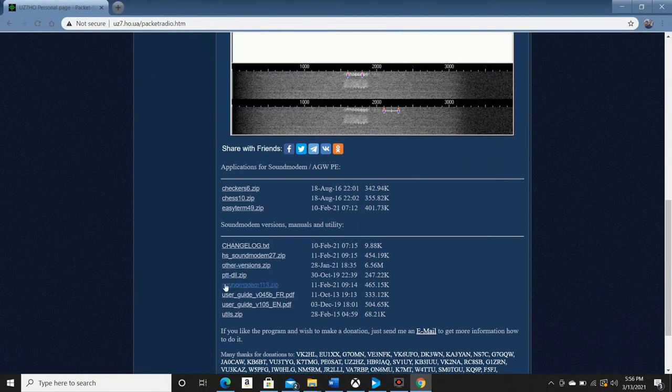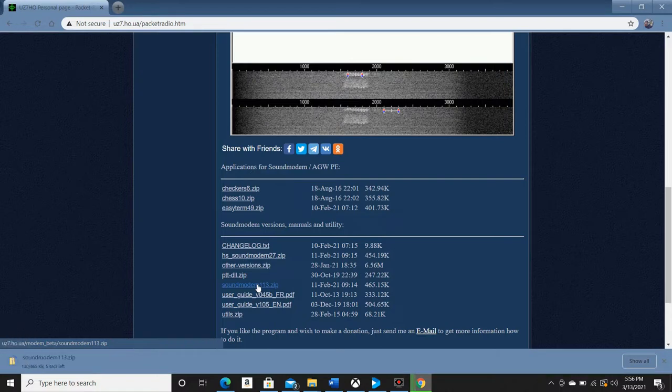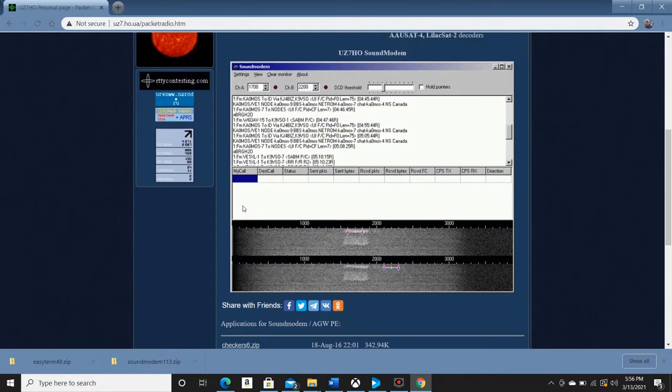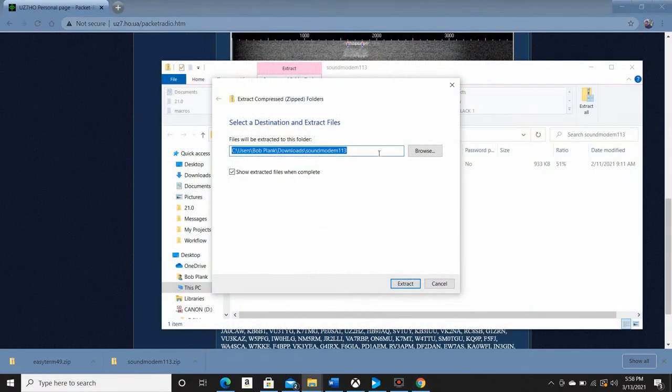We're needing actually two pieces of software. First, we'll need the sound modem software, as I've mentioned before, and this is in a zip file with the latest version at the time of this writing, soundmodem113.zip. The second piece of software we're looking for is EasyTerm49.zip. And this is the latest version of his terminal program that works with the sound modem software at the time of this video.